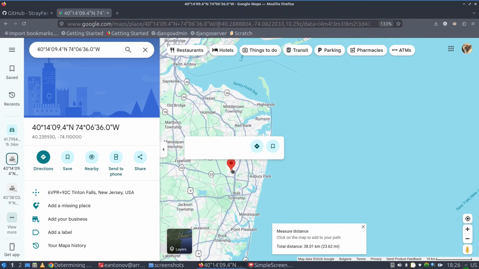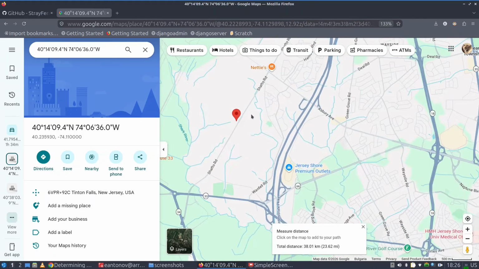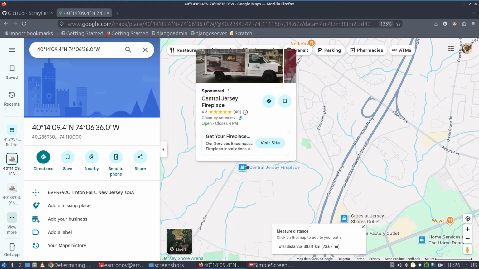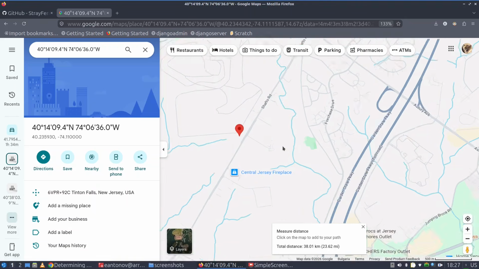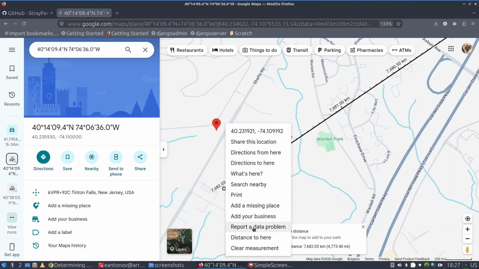Okay, this is a little bit south, but yeah, alright. I guess there is fire. I cannot go and verify, but oh, fireplace, what the hell is that? Central Jersey fireplace. Oh, fool. This is some kind of a food truck, no? What? No. Screw that.